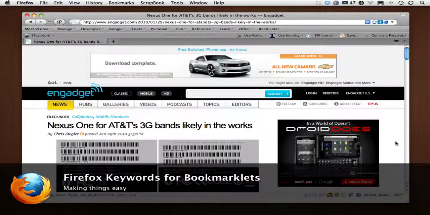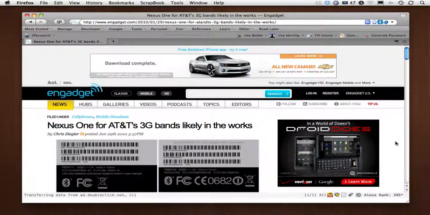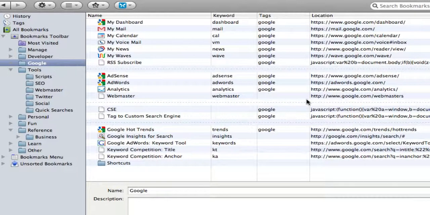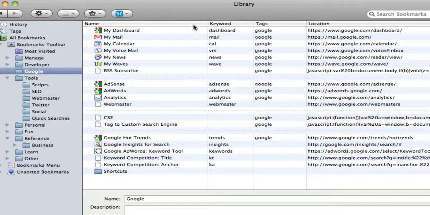Firefox keywords for bookmarklets, and this is making things easy. Now Firefox, this is specific to Firefox, has a convenient little thing that you can do. As I bring on screen, I'm going to bring the edit bookmarks area. Now this just happens to be my Google area. I have a Google folder, but you look at this, all of these different shortcuts or the URL locations, you can see that I've simply assigned a keyword to each of these. So I can simply type in dashboard into the URL bar and it'll take me to the Google dashboard. Mail, cal for calendar, VM for voicemail, news, Wave, AdSense, AdWords, analytics, webmaster.